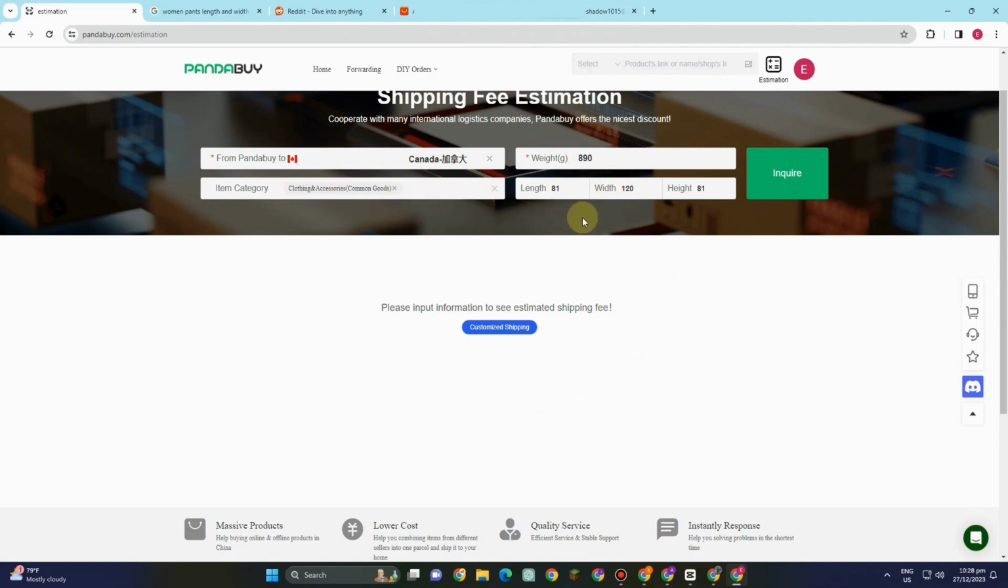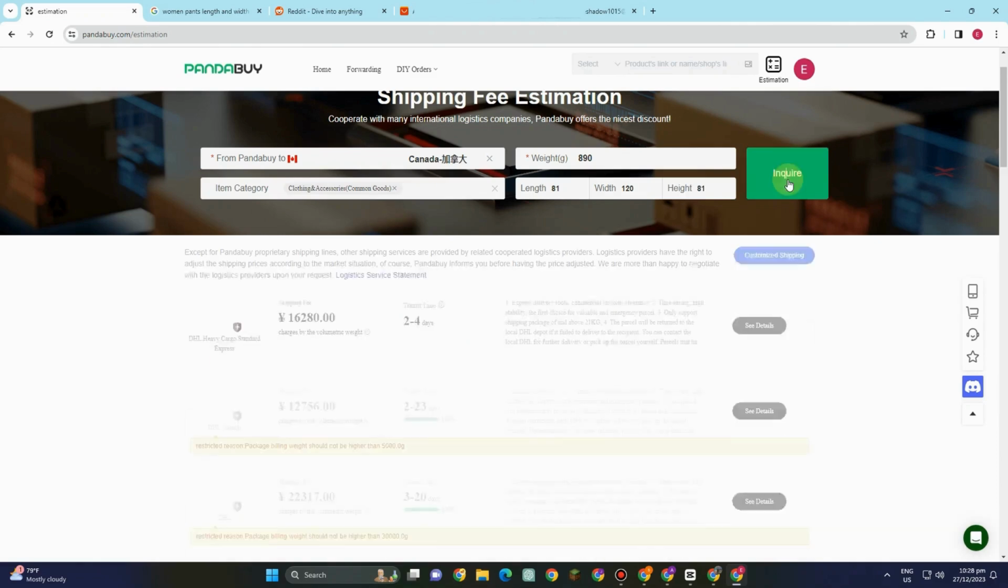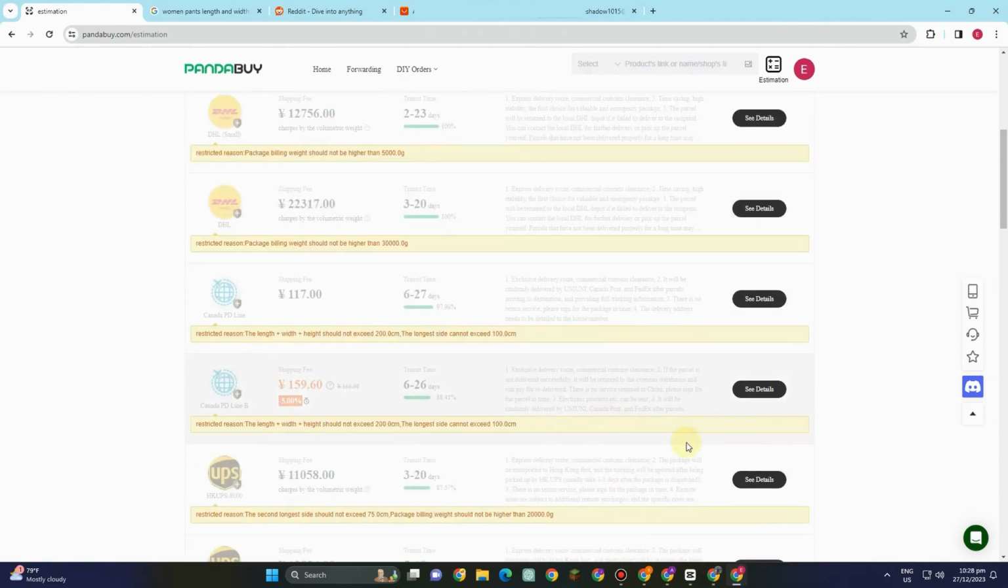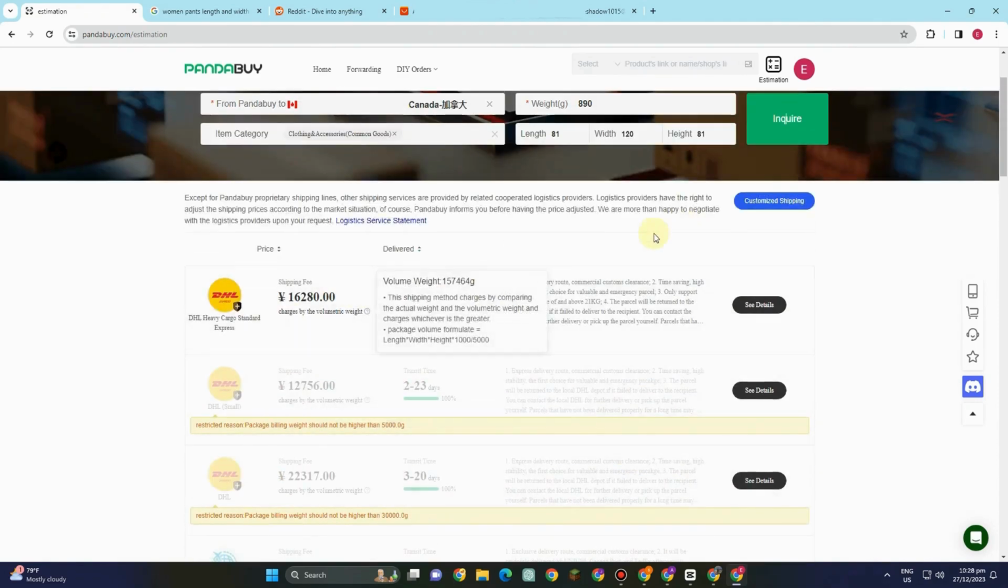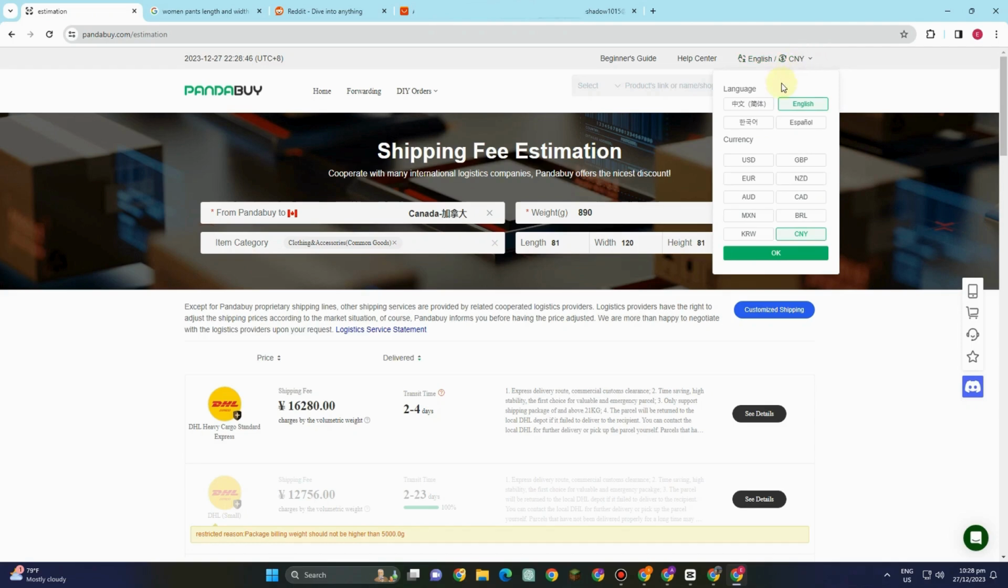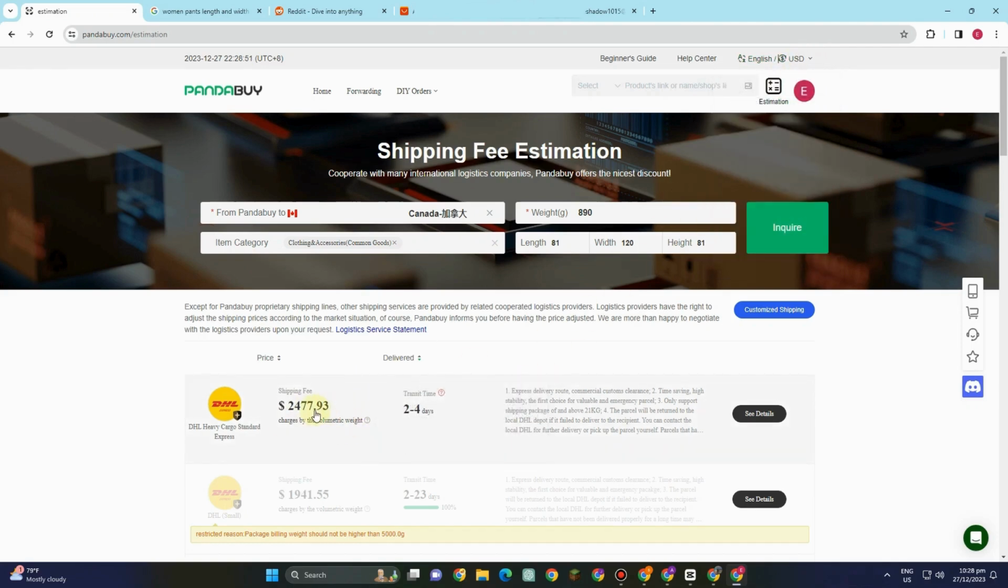So once you're done with the information, you have to click inquire and you will see some of the details here. If you want to see more details, you just have to click see details. But as you can see, this is the estimated cost, weight, and transit. So the arrival of your items and the cost, the amount that you need to prepare. And actually, you can change everything here, like the information.